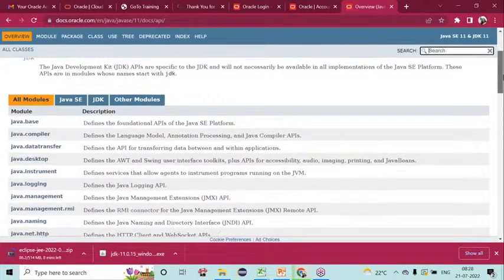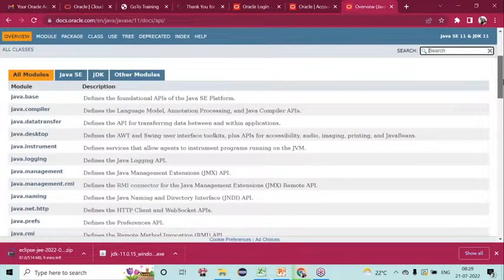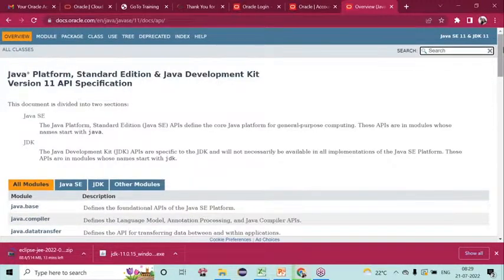Here we can see the heading: Java Platform Standard Edition and Java Development Kit version 11 API specification documentation. Whatever libraries the Java community has introduced in version 11 will be accommodated in this documentation. Like every watch, every mobile, every TV, every automobile has documentation, similarly every software, irrespective of version, has an API specification document. Here we can see that.